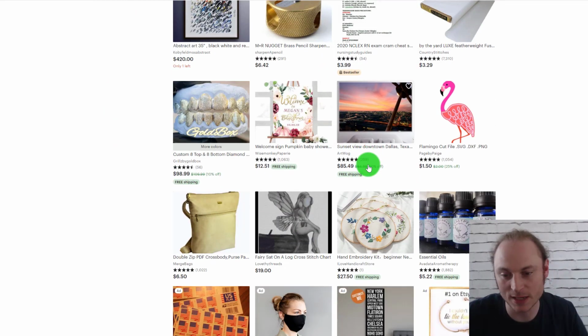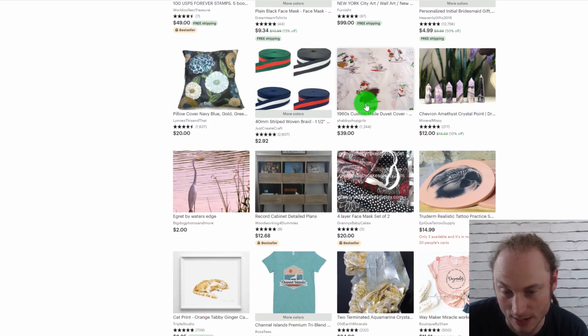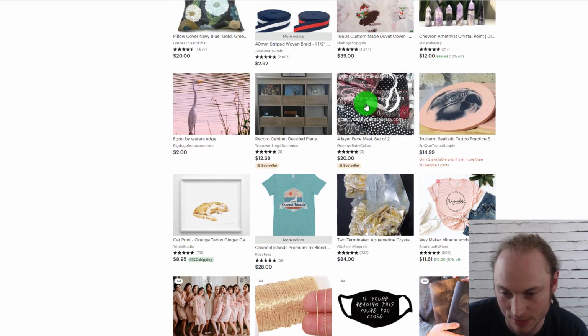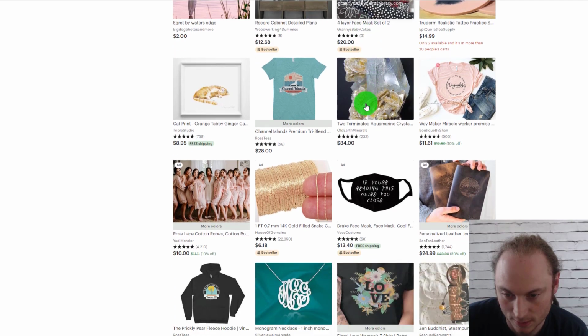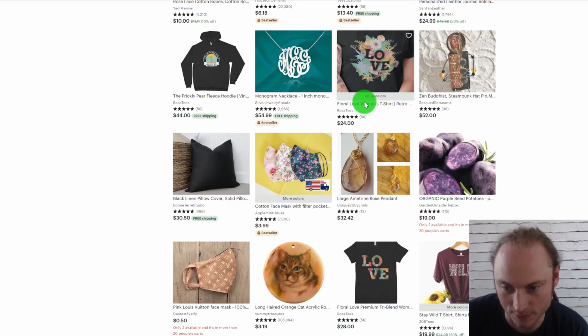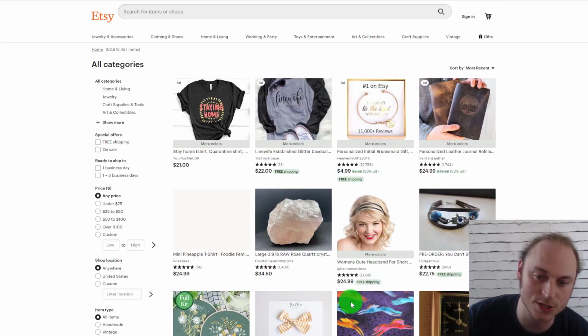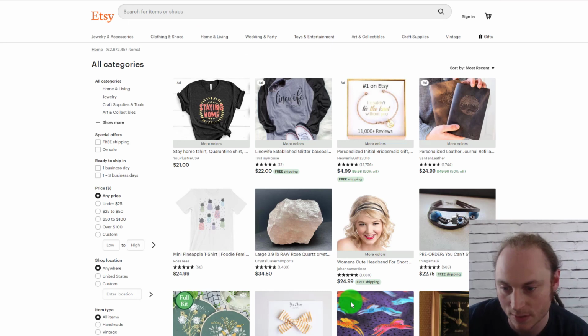So yeah, the big takeaway from this is masks are big, huge right now. In fact, I'd just say they're basically dominating everything at the moment. Really hoping I can find something else. A lot of times you'll see, like, it's April right now, you'll see graduation stuff, definitely Mother's Day stuff.